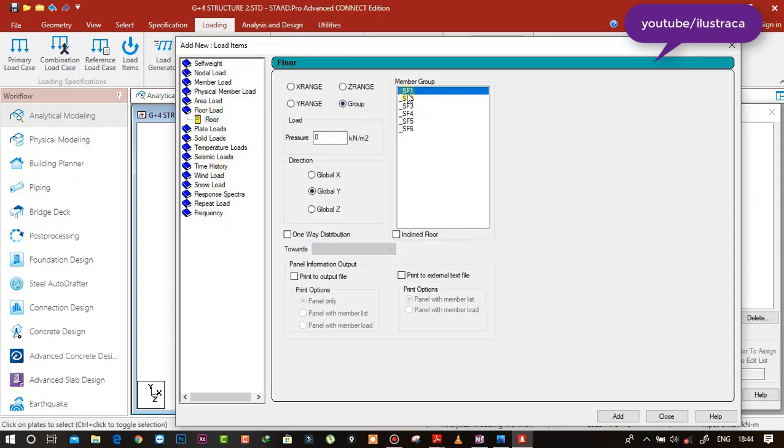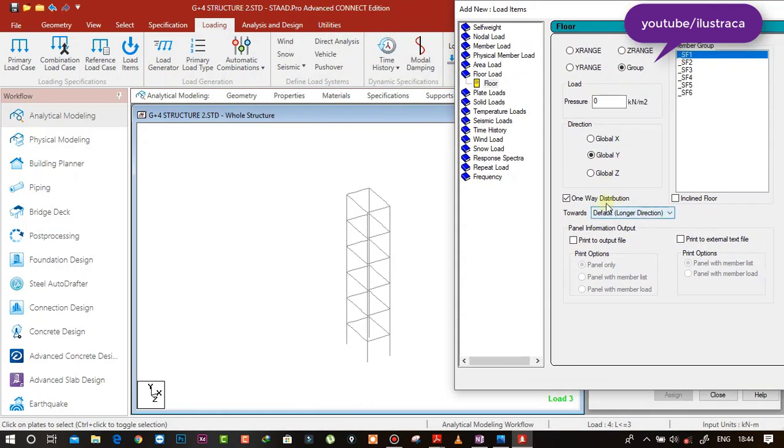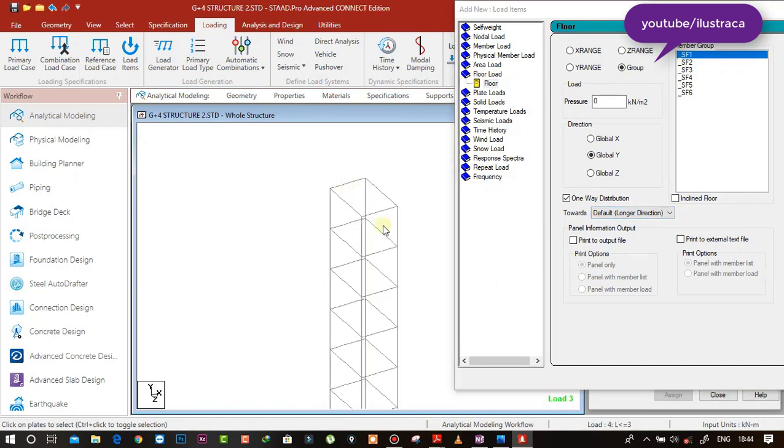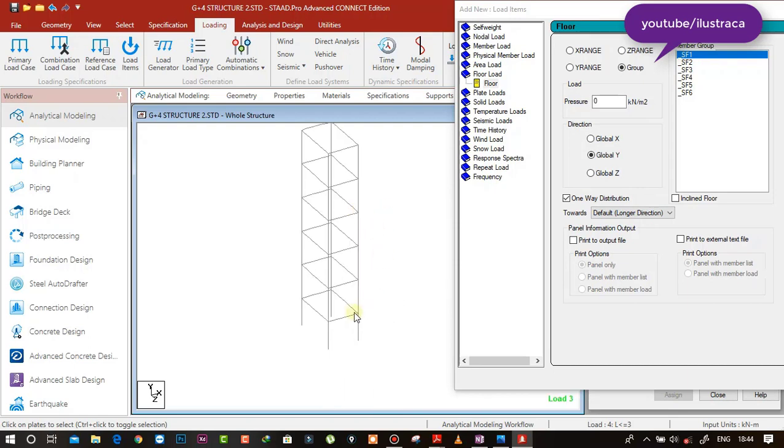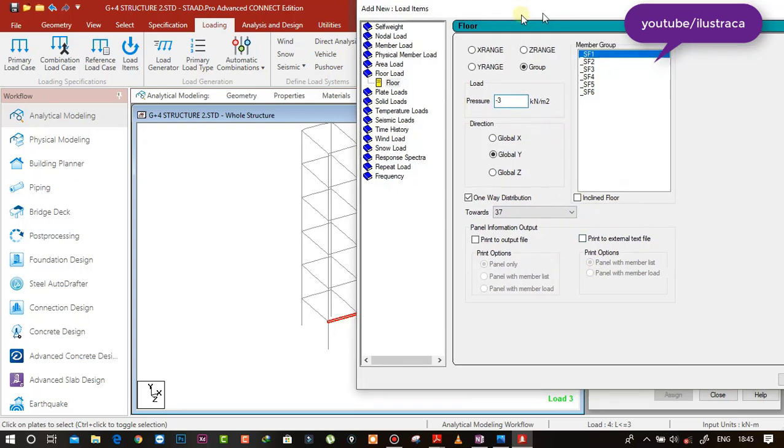We are doing it for group SF1, global Y direction, and now it is going to be one way. Now see, if you select this longer direction, then it will be one way like that, this side and this side, but we want the load distribution this side and this side. So we need to select towards this beam. If you click on select towards 37, towards this beam, the dead load will be -3 kN.